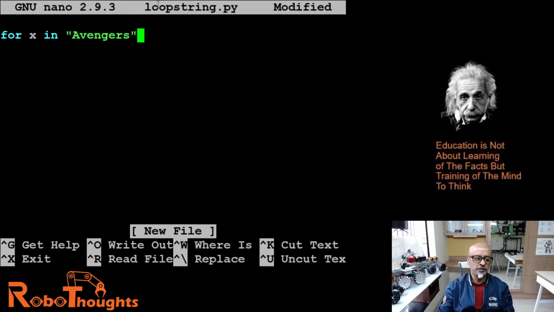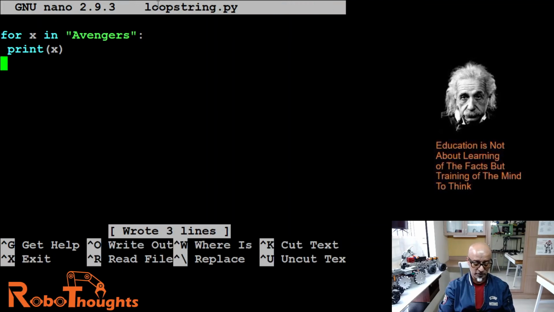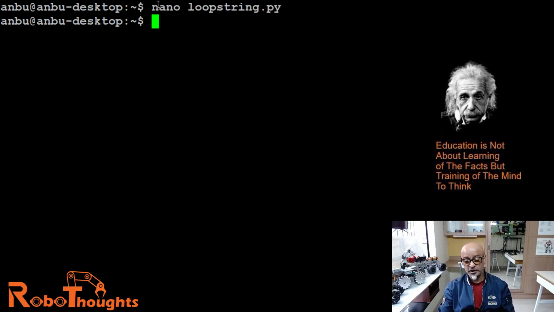and then whenever we start a for loop, we need to end that with a colon. All right, now let's say indentation, print x. Now let me save this, Control O, enter, Control X. Let me execute this Python file. Python3 loop string.py.